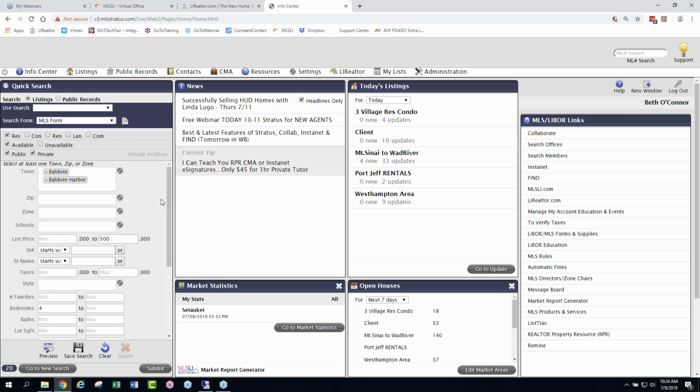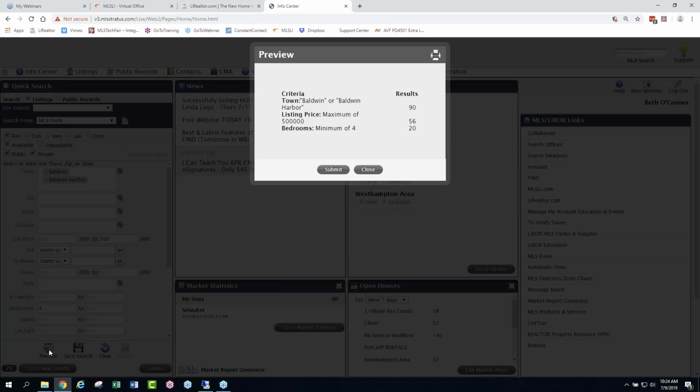Now, one thing I do want to mention down here at the bottom, there's 2 options. One is preview and one is save search. The preview is really handy. I'm clicking on that now to tell me how I got to 20 listings.